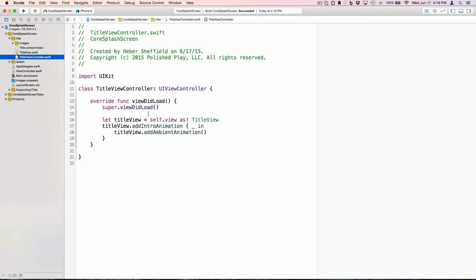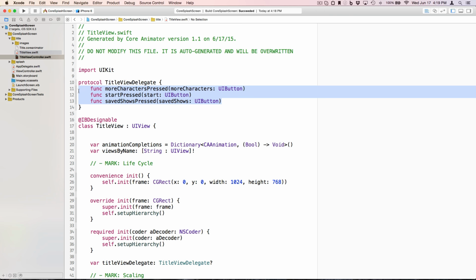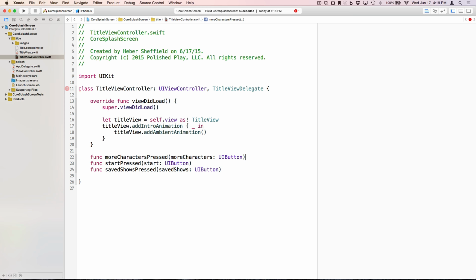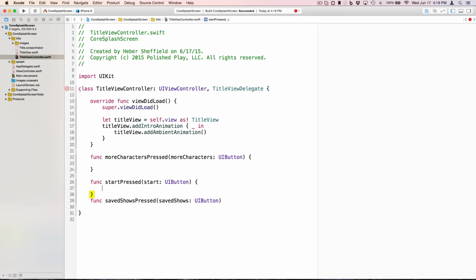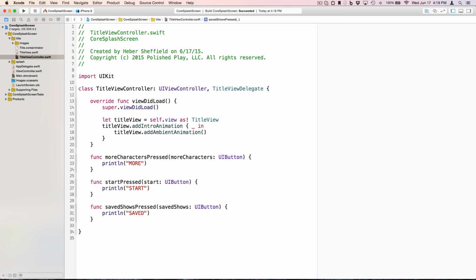Over here in title view controller, we first declare that we conform to the protocol, title view delegate. Now, of course, it's going to complain because we don't actually conform to it until we take these functions and put them in. Now, these functions, let's see. These functions now will be called on any delegate of title view when those buttons are pressed.